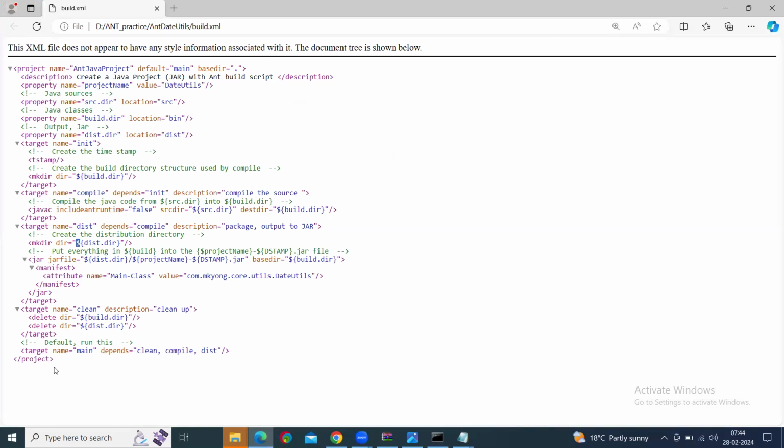Whenever you're writing build scripts, as much as possible, don't include hard-coded paths in your scripts. That means whatever D drive I have mentioned, I am not going to mention that path here, whatever I copied to Notepad. Instead, I have mentioned dot. Dot means it will take the current directory. And even for location src I have mentioned, but I have not mentioned any path like D colon, practice, inside that date details, inside that src. I have not mentioned those things. Correct? Bin also I have not mentioned.